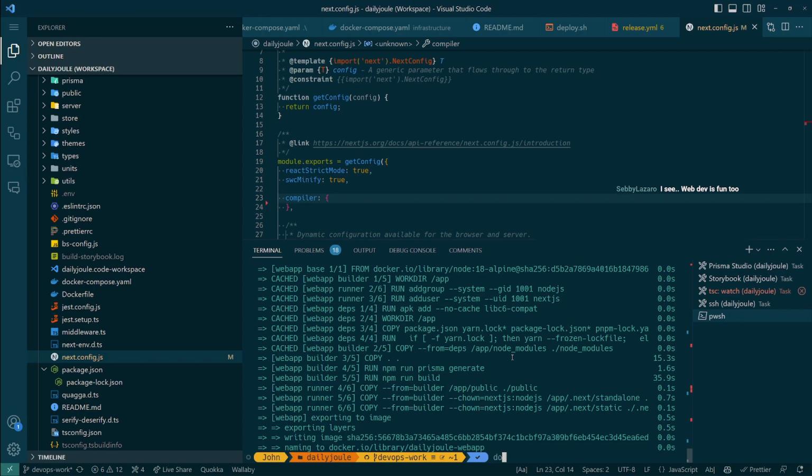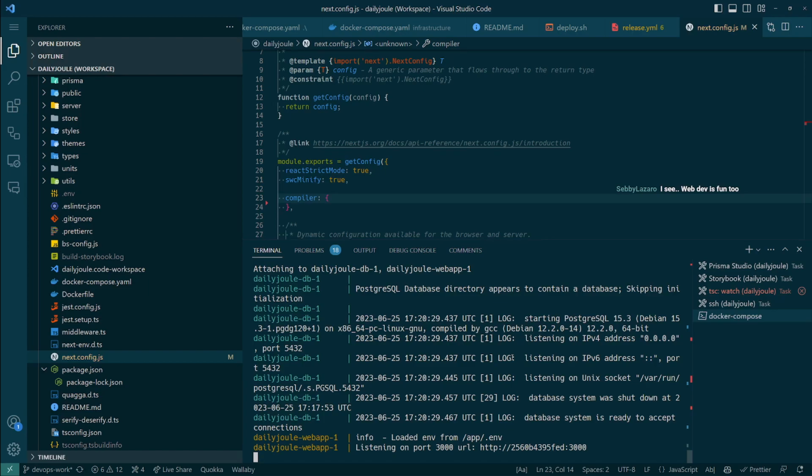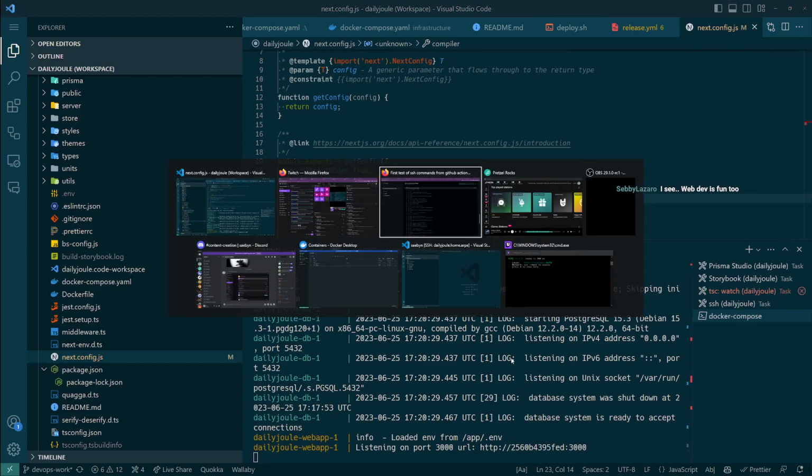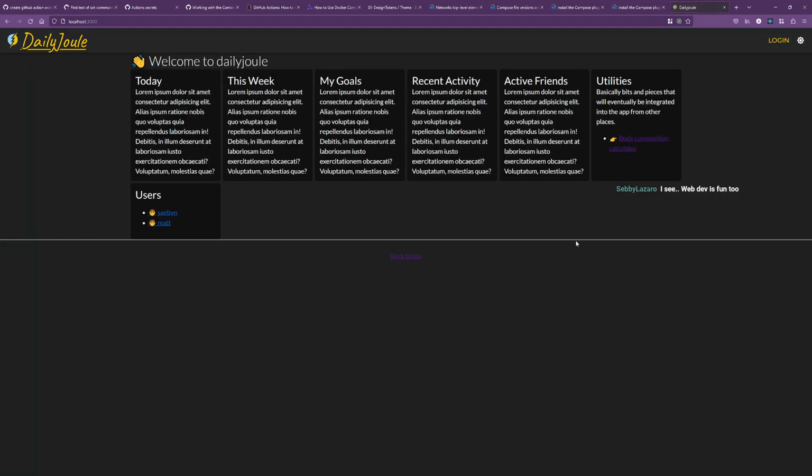Speaking of which, all right, so if I Docker compose up now, we'll use that new image and it's going to be broken. I know it's going to be broken. Localhost 3000. Maybe not. What changed?